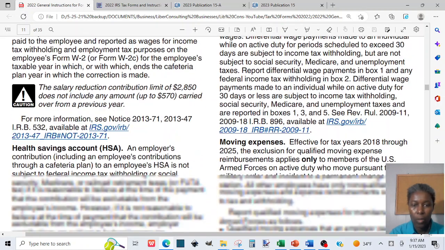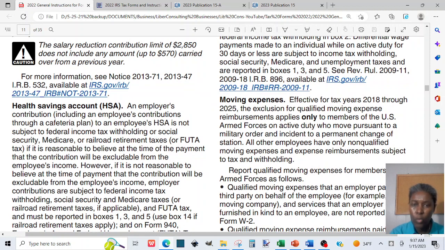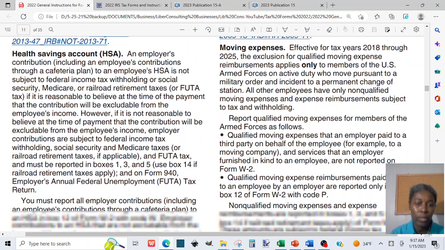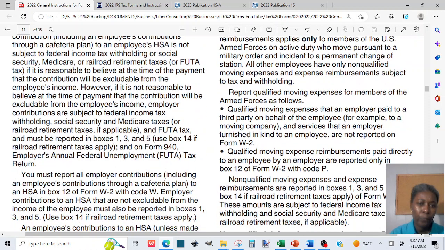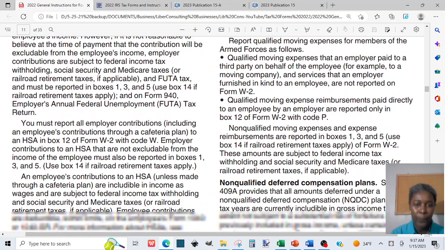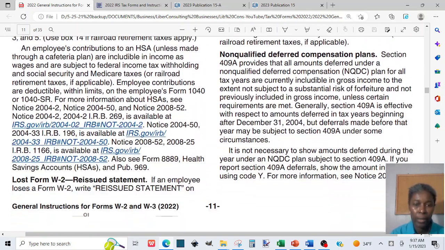So if you have your own business and you are using your personal car for business purposes, and you want to deduct it, you want to use the IRS standard mileage rate. If you do not pay that to yourself, you won't be able to deduct it on your 1040 as a reimbursed expense. It goes through Schedule A, but it's not really an option anymore.